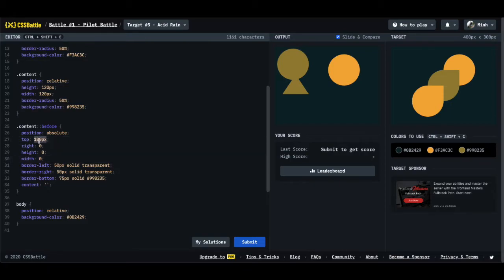Now I just need to move it around to the top right corner of the circle. I think it should be easy. Let's first rotate it 45 degrees. Now it's about figuring out the top and right position.